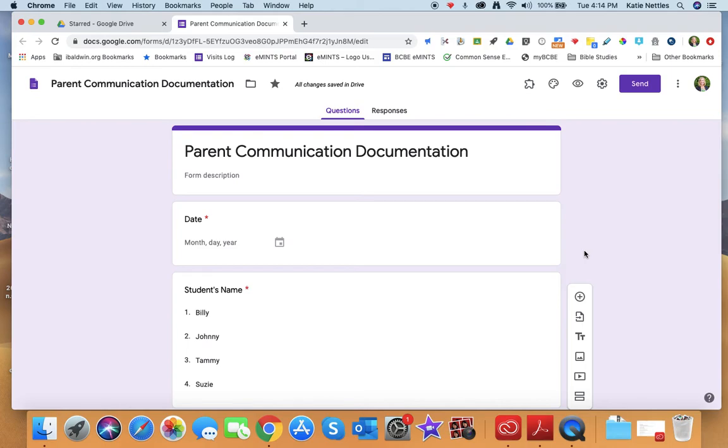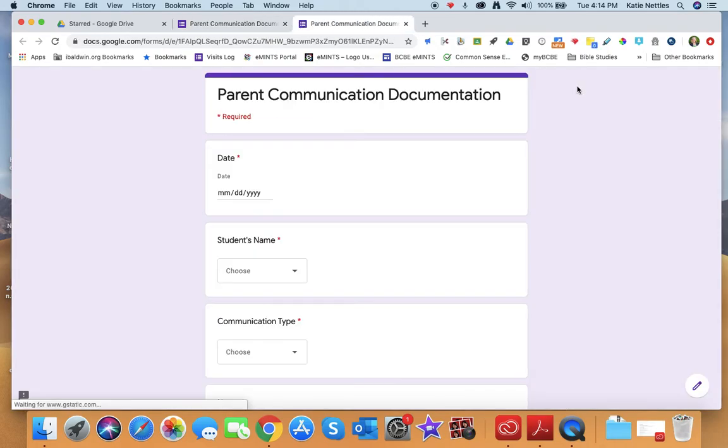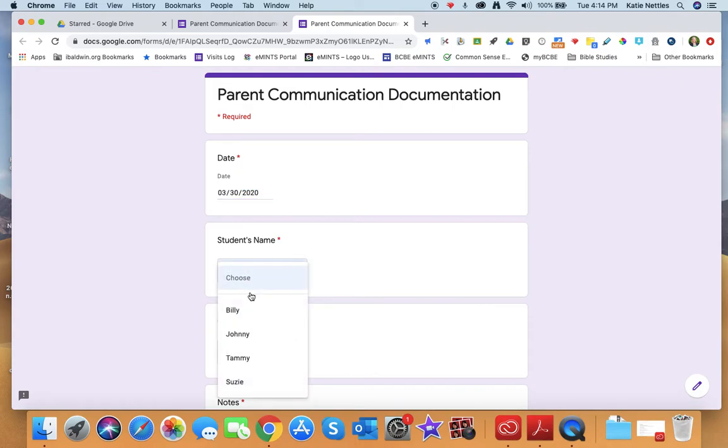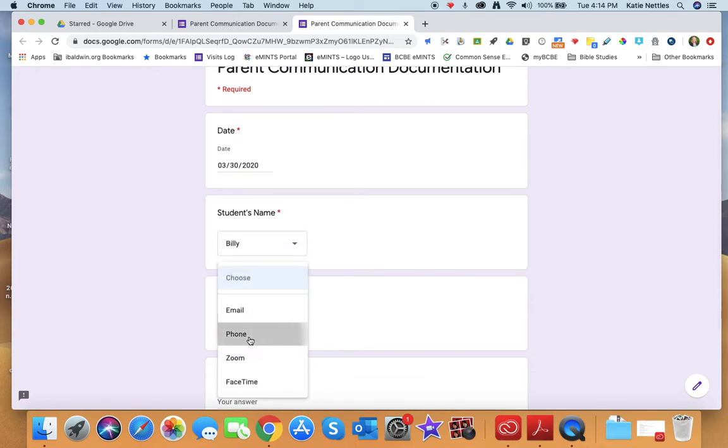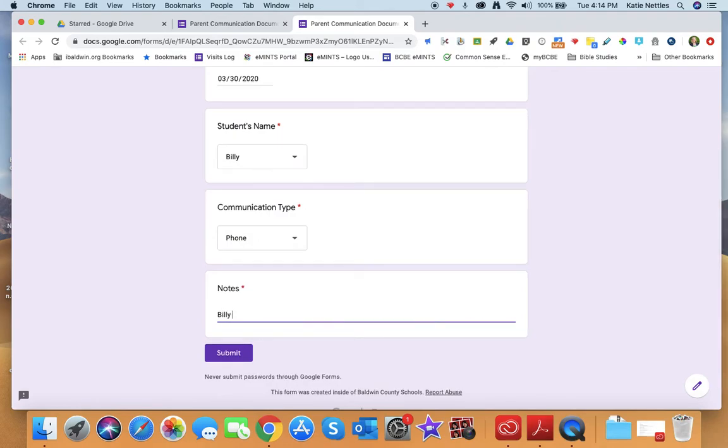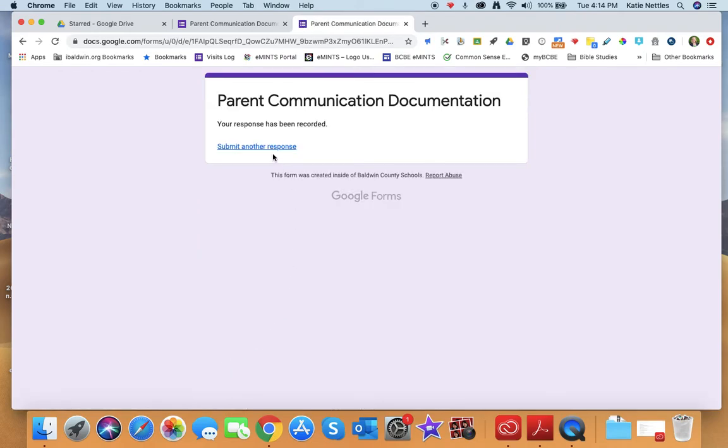So you've got a couple of different options. You can go up here to the eyeball, which makes it a preview, which makes it where you can change it. So when we talked to Billy's parents on the phone, okay, and then just click submit. Notice that it gives you another option to submit another response. So maybe you're sitting down at the end of the week and putting in all of your documentation at one time. You could just click that button again.